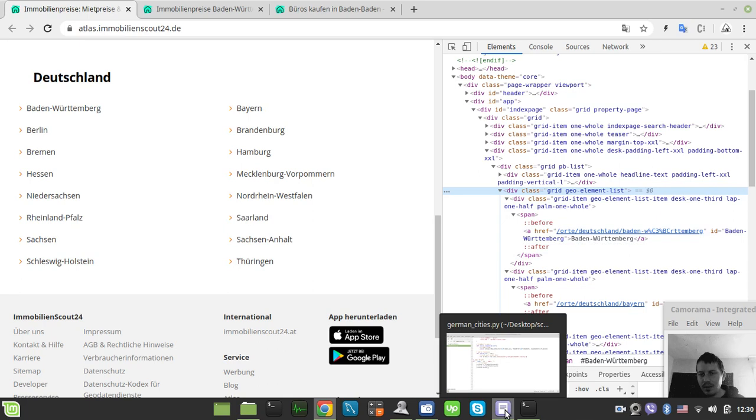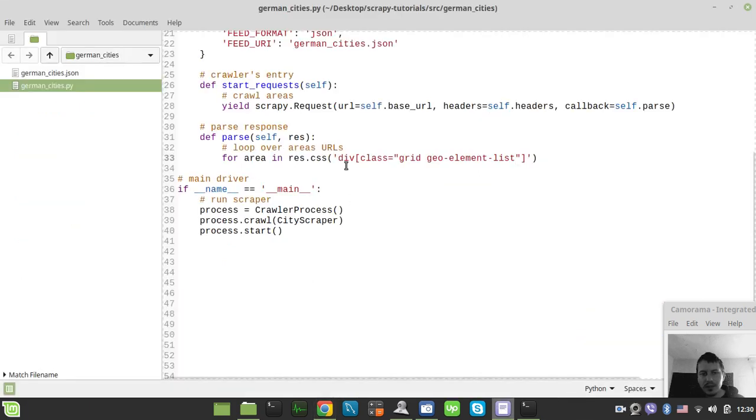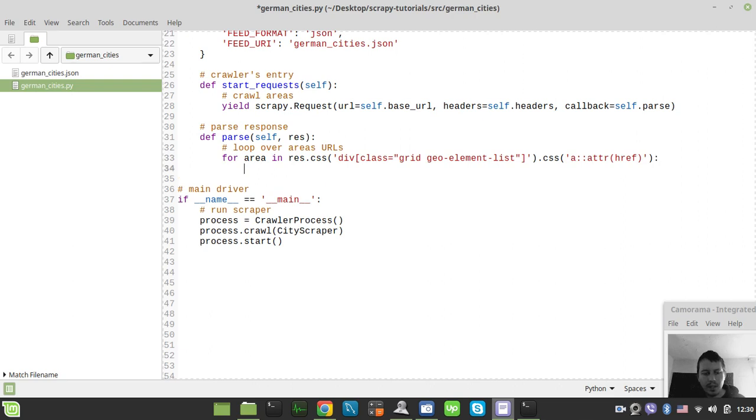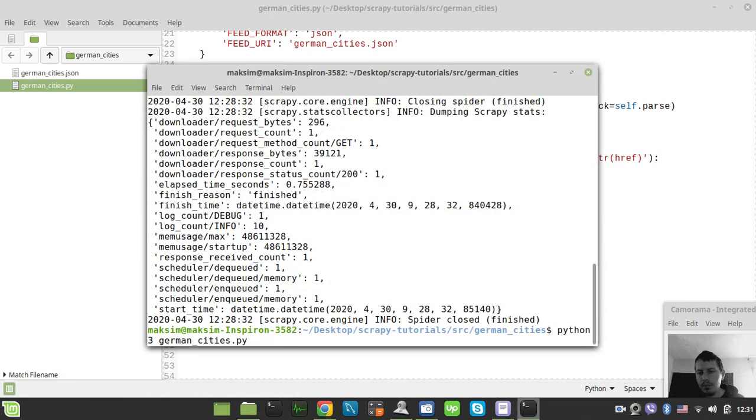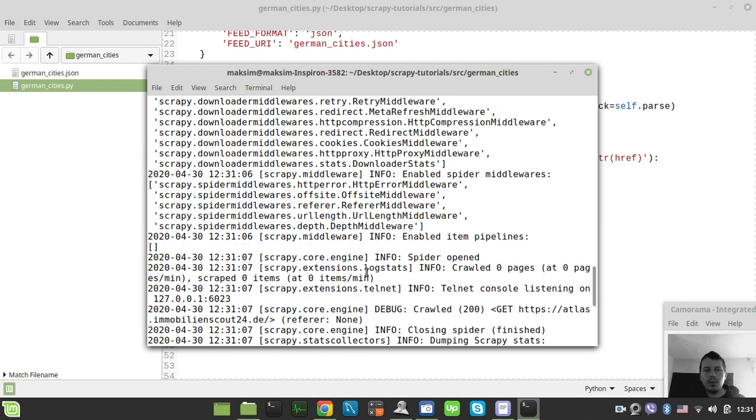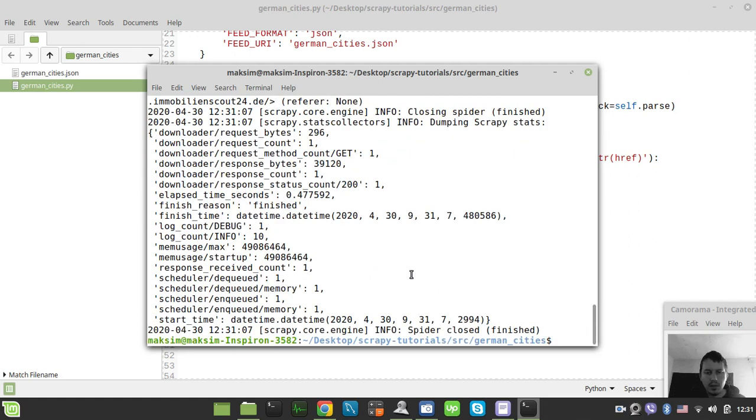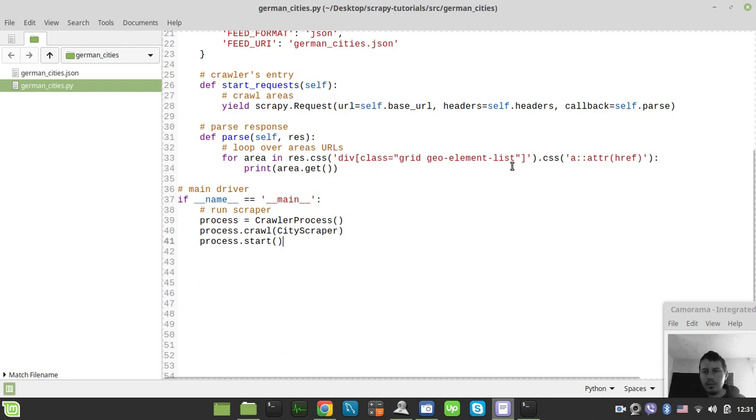So let's try to extract all the href references here. In order to do that, I guess we need to say .css and look for all the a tags and try to extract the href attribute. And now if you're just trying to print area.get, I hope to see the list of valuable URLs to crawl in order to get even more districts out there. But for some reason I can't see anything here. Did it actually fail to find some? Okay.